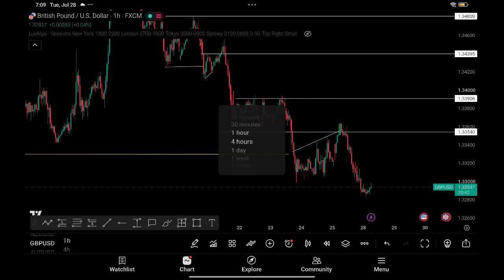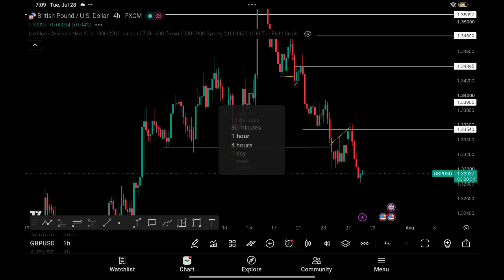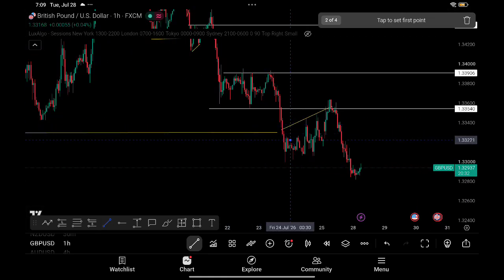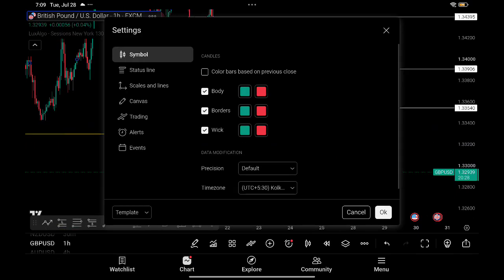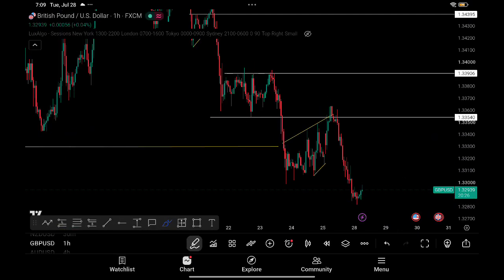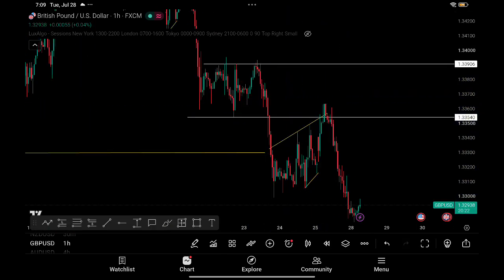Let's move to the 1 hour time frame. Why? Because I can't actually see the structure on the 4 hour time frame. That's why I have to move to the 1 hour time frame. As we can see, as I move to the 1 hour time frame, we can clearly see the structure. Here we go. Impulse, correction, impulse. Let's zoom in a bit and see what's going on there.